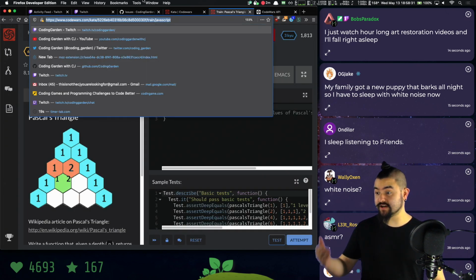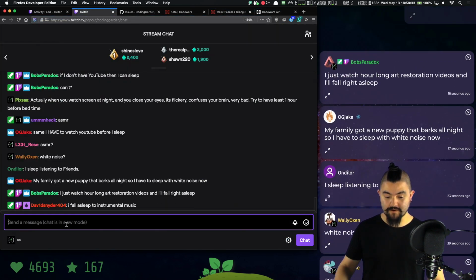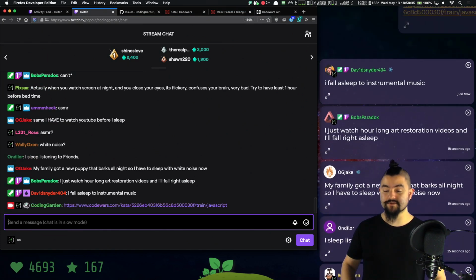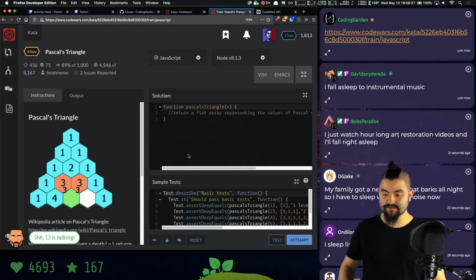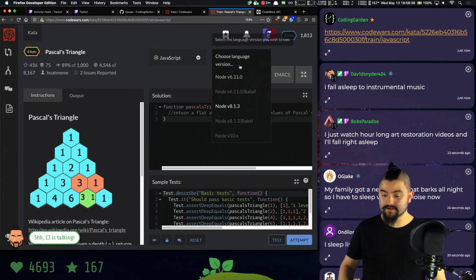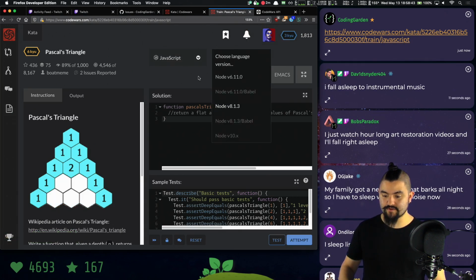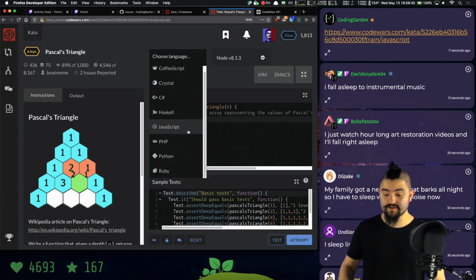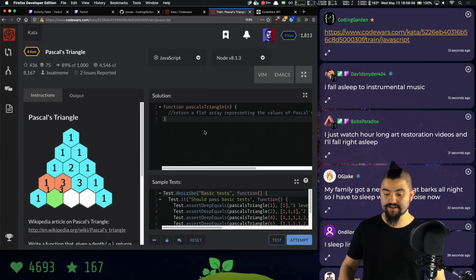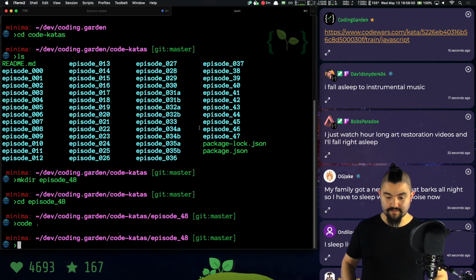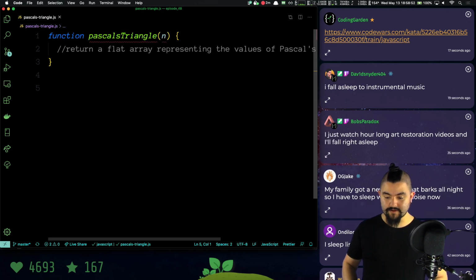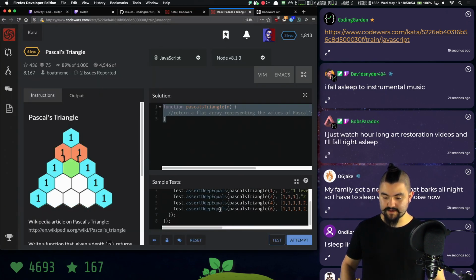And if anybody else wants to try this while I am attempting it, you are more than welcome. Once you have a solution, feel free to let me know. We can take a look at your solution as well. I cannot choose Node version 10, but if you don't like JavaScript, you can choose from any one of these languages as well if you want to try solving it with that. Cool. So I'm going to bring the function down. There it is. I'm going to bring down these tests.